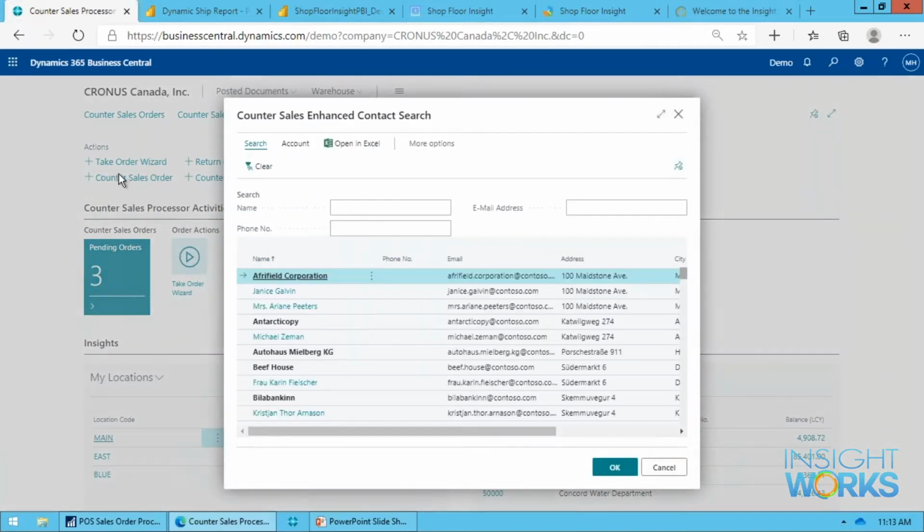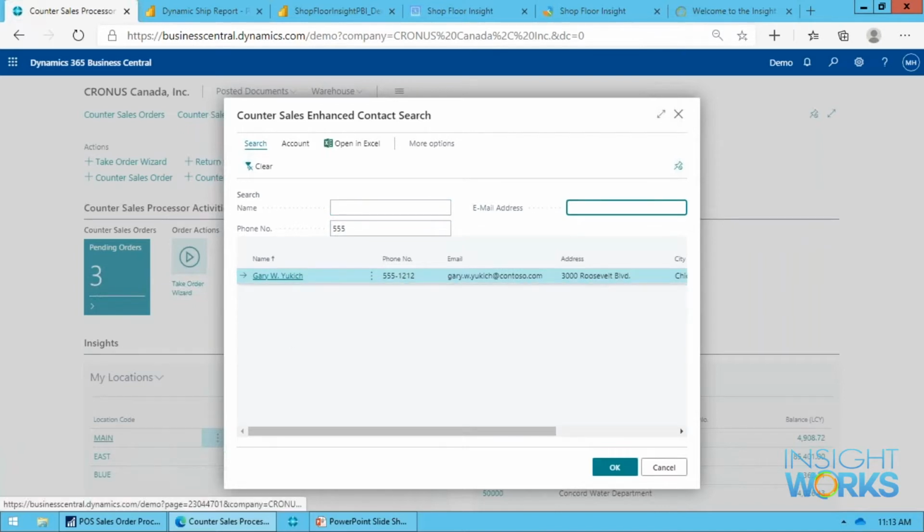Now we can create a counter sales order directly as well, but this take order wizard is kind of nice because a customer walks up with a few things in their hand they want to buy, and they have some questions. So I say, what's your phone number? They give me their phone number, and I say, are you Gary? And they say, yep, and away I go.